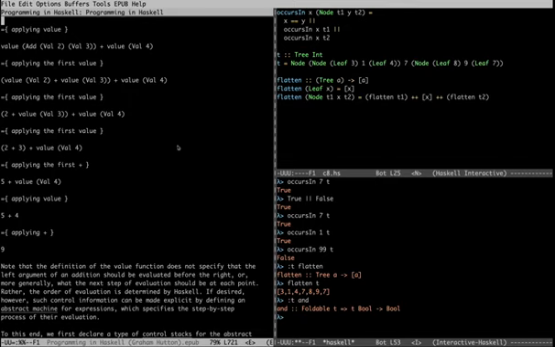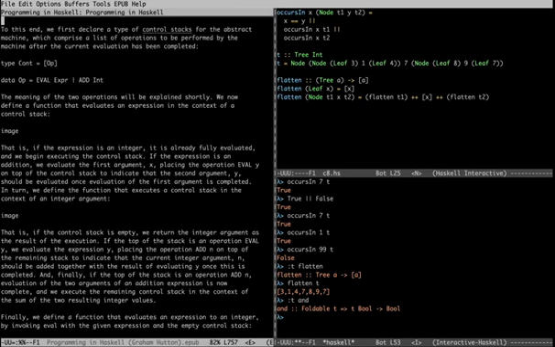To this end, we first declare a type of control stacks for the abstract machine, which comprise a list of operations to be performed by the machine after the current evaluation has been completed. Type Cont, control stack, I guess, is a list of operators, and data Op is either EVAL Expr or ADD Int. The meaning of these two operations will be explained shortly.